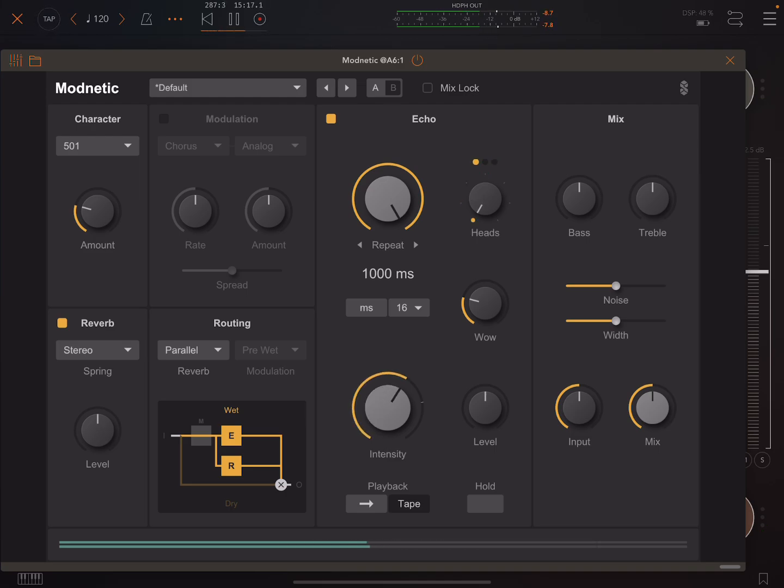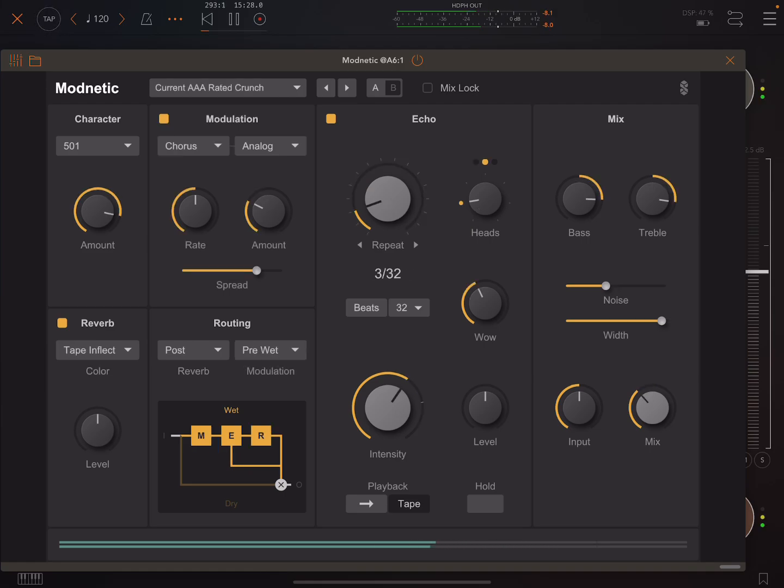But now we can get more repeats by using the intensity knob, which will feed things back in. Let me jump on. We have here this wow knob for wow and flutter. And the level knob here.